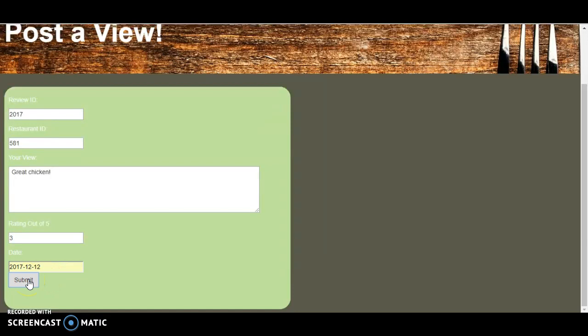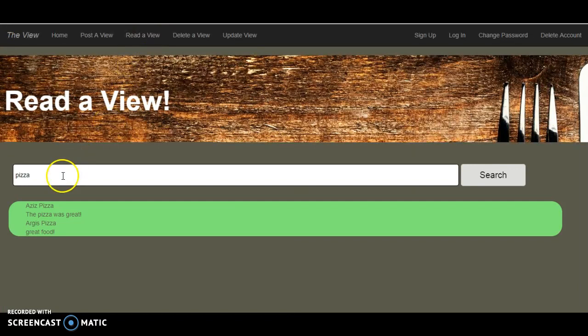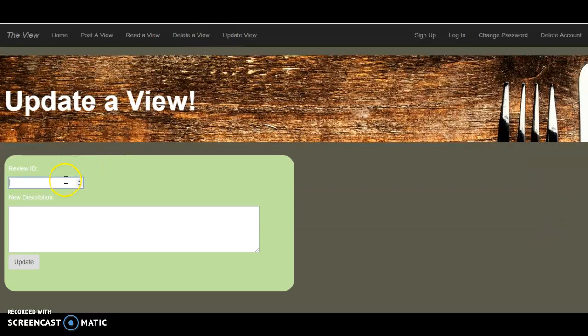Currently there isn't any functionality to show that it's been submitted, but we can check it's been submitted by reading a view and searching for the restaurant name. So Big Chicken came back with Great Chicken. However, we didn't mention anything about the staff, so we want to update this view. So we go to update, we select our review ID, which was 2017, a new description, so friendly staff, and Great Chicken. Select update to ensure this is updated.